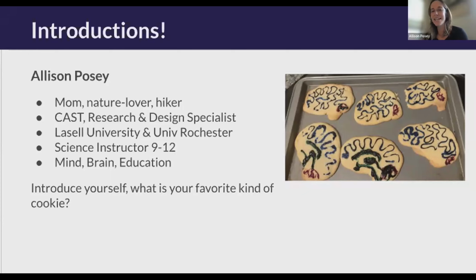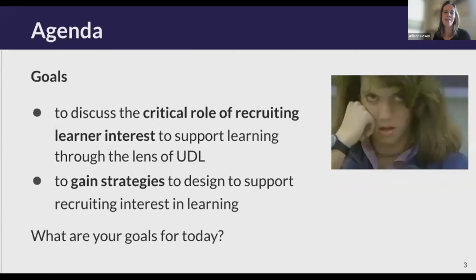You can back message me at any point with questions, with your favorite kind of cookie, how you might decorate your cookie, and we will go ahead and start thinking today a little bit about the critical role in recruiting learner interest. And we'll use the lens of UDL. Often in UDL, we don't want to embed the means and how we do things, but part of our goal is to think about UDL. So we are going to use the lens of UDL, recognizing, of course, there are lots of different ways and frameworks we use to think about student interest. And hopefully you will gain some strategies. We are always looking for strategies.